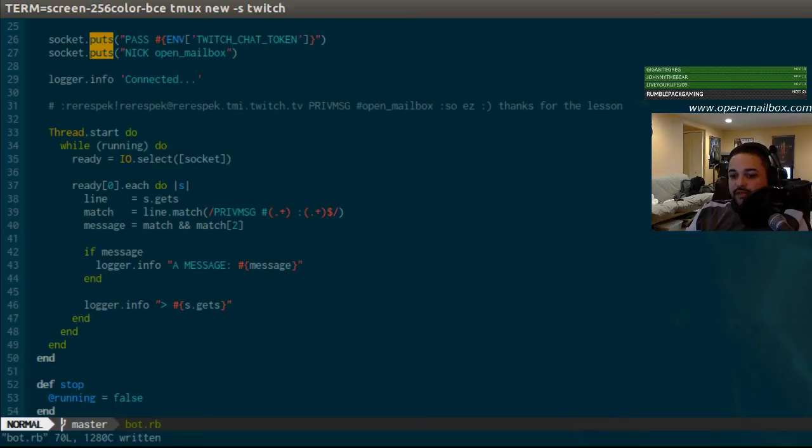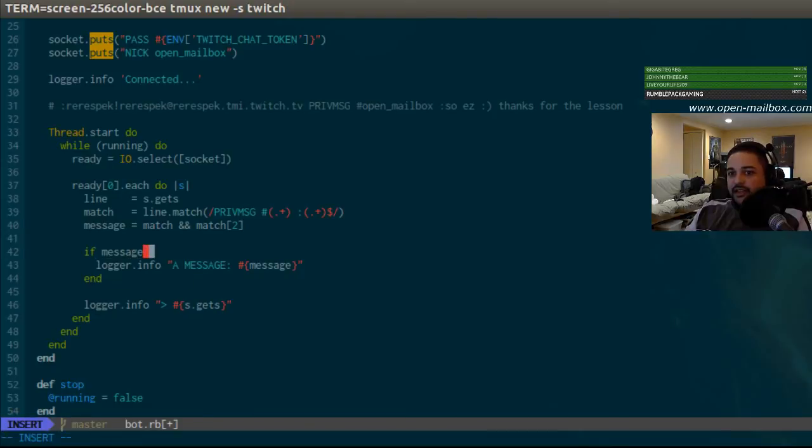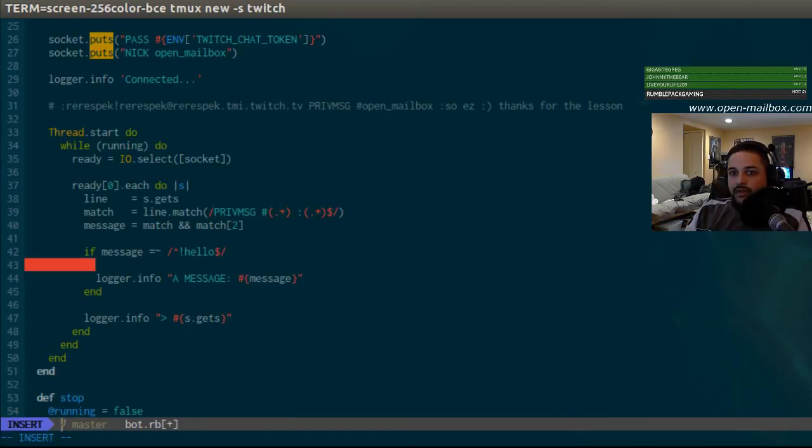Let's try that. Now, we want to test to see if message equals, or if message matches hello, and we'll say, yeah, let's just stop there for right now. Let's just do that, right? We will send back hello world from the bot.